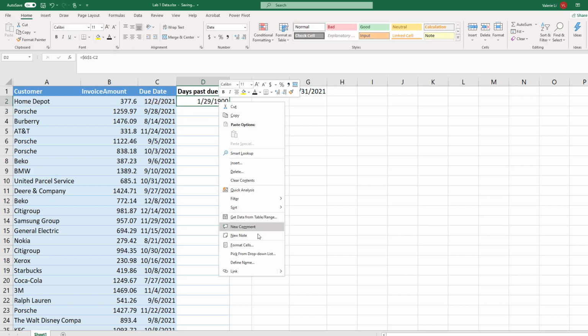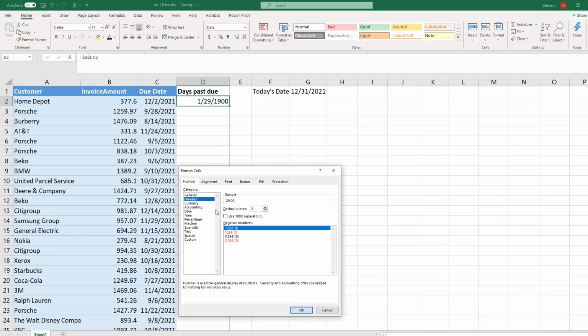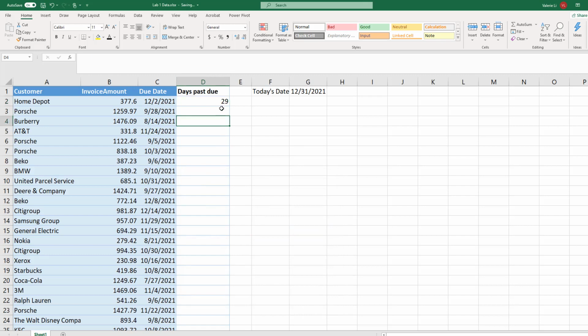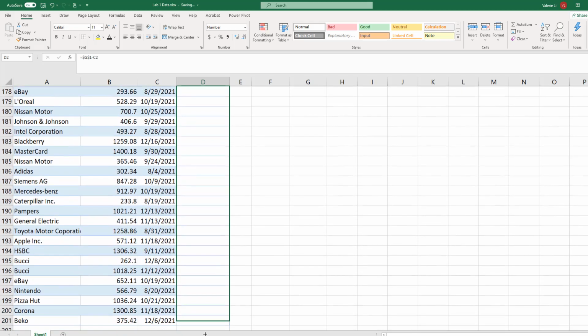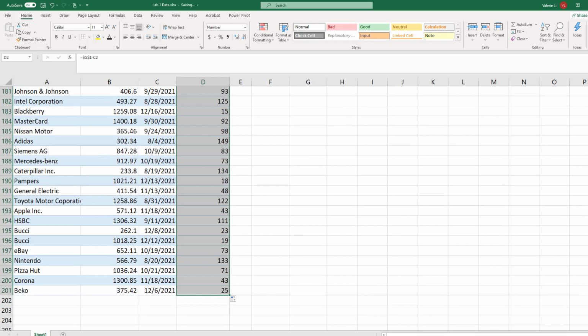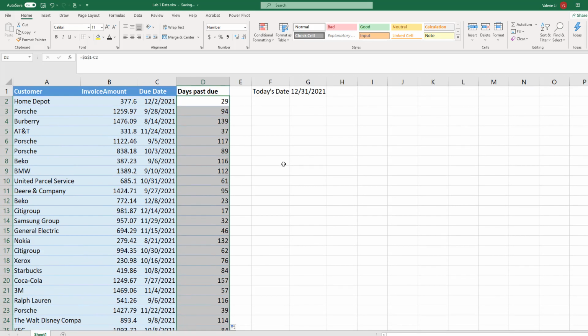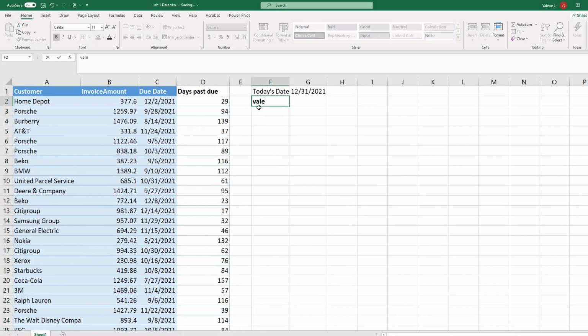Let me just format it, because it has to be numbers, shouldn't be dates. So then see, this is 29. Okay, and then you just drag here, and the days due is calculated. So that's step 1, and then from here you type your name here, Valerie Lee, and then take a screenshot. You don't have to get the whole spreadsheet, you can get the first 10 rows.